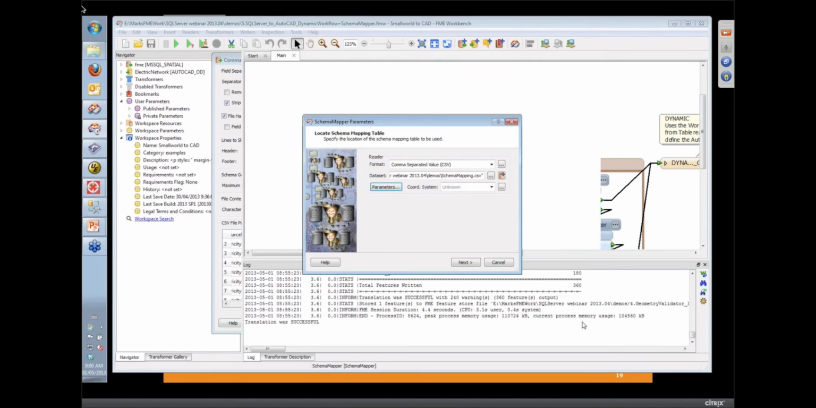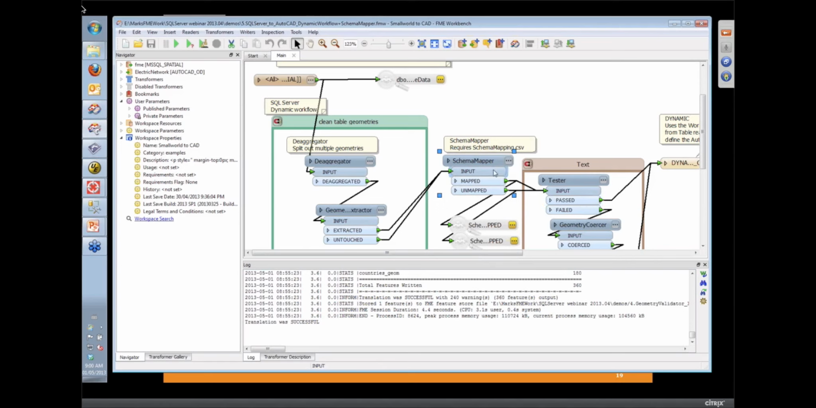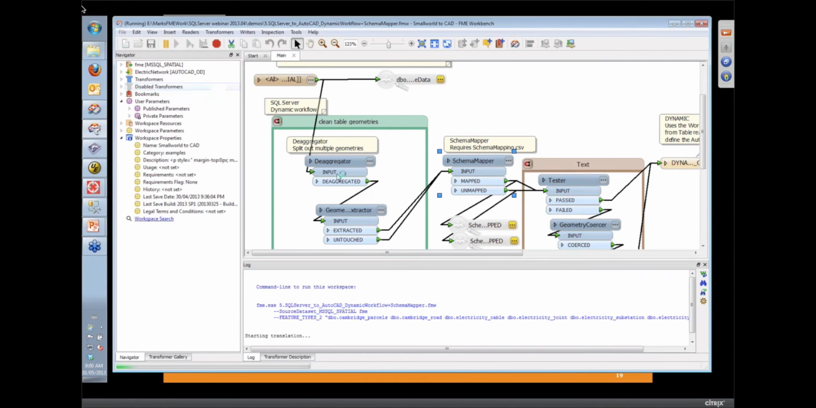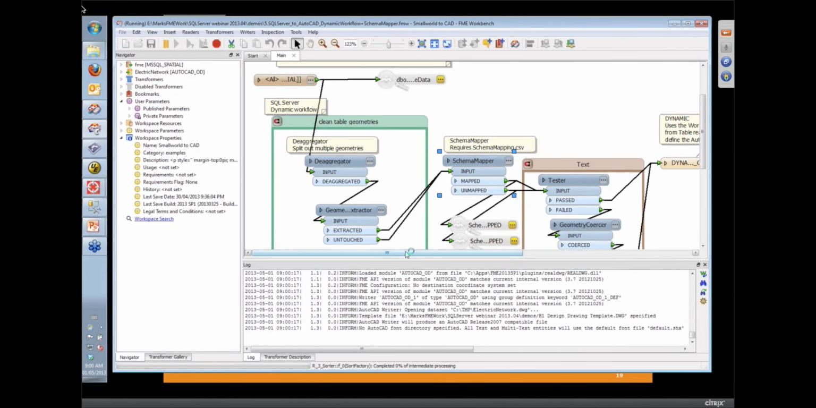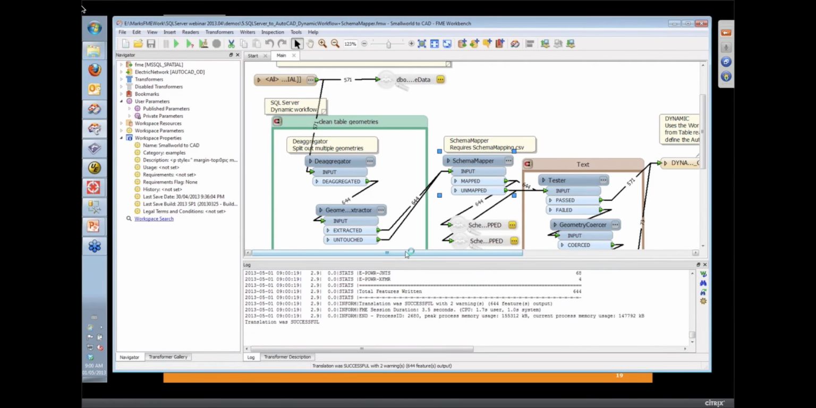And that is all done in a spreadsheet, which is referenced by the schema mapper, so that we can get a nice and good result out in, in this case, the AutoCAD that I'm writing to. The other interesting thing that we're using on this particular example is what we call a workspace resource.